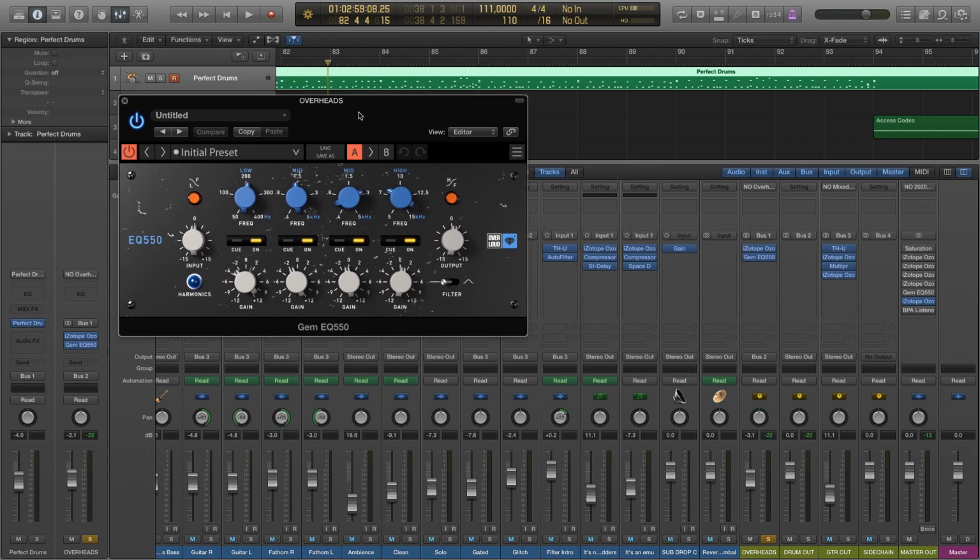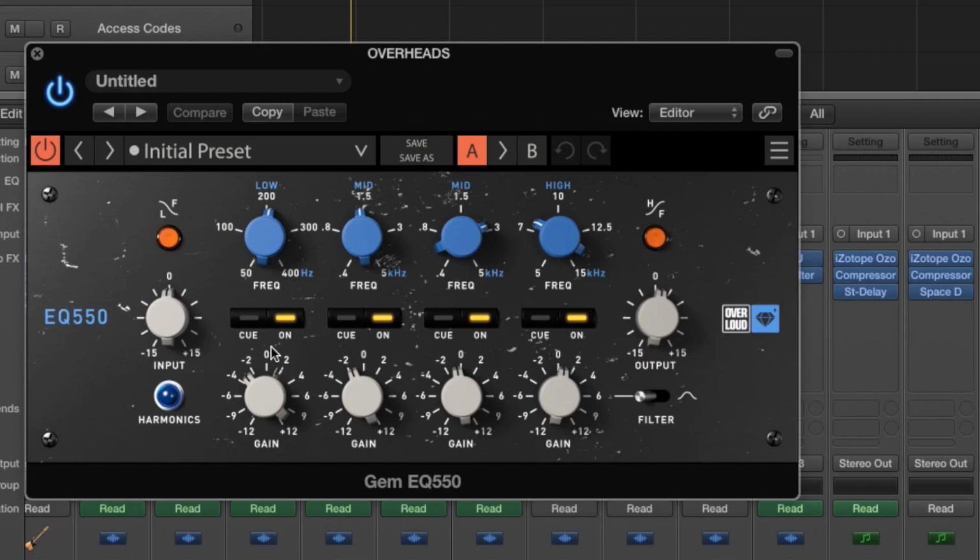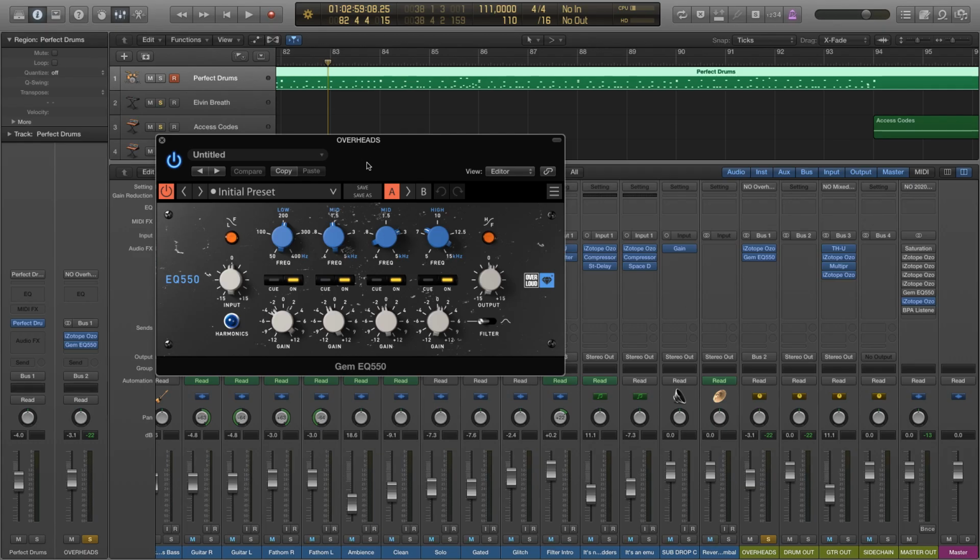And next up we have a plugin which is the GEM EQ550 by Overloud, which was free when they released it, so I quickly grabbed it because it's not quite cheap now if you buy it. It's a fantastic plugin which gives you fantastic harmonics, and I used that, as you can see, to cut some more low-end mids and to give some air in the high frequencies. So let's check that out. Again, very, very subtle move, but I think it improves the overall sound.